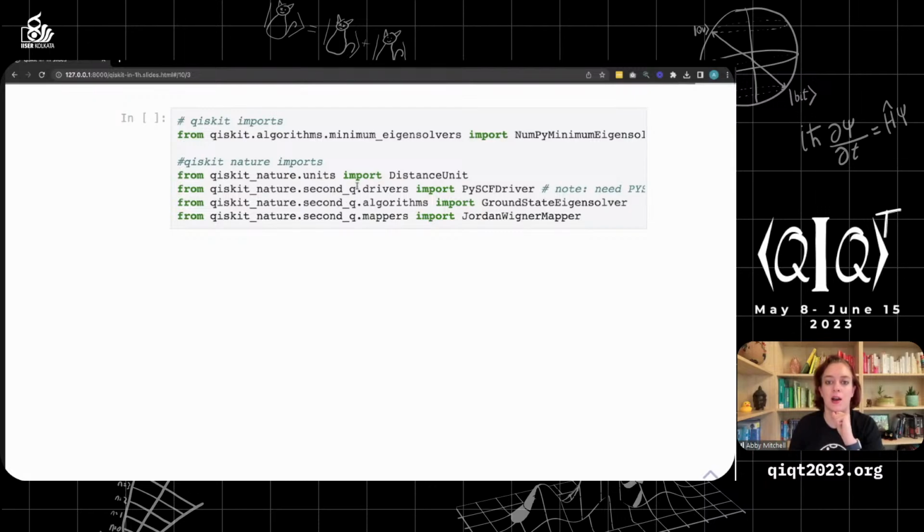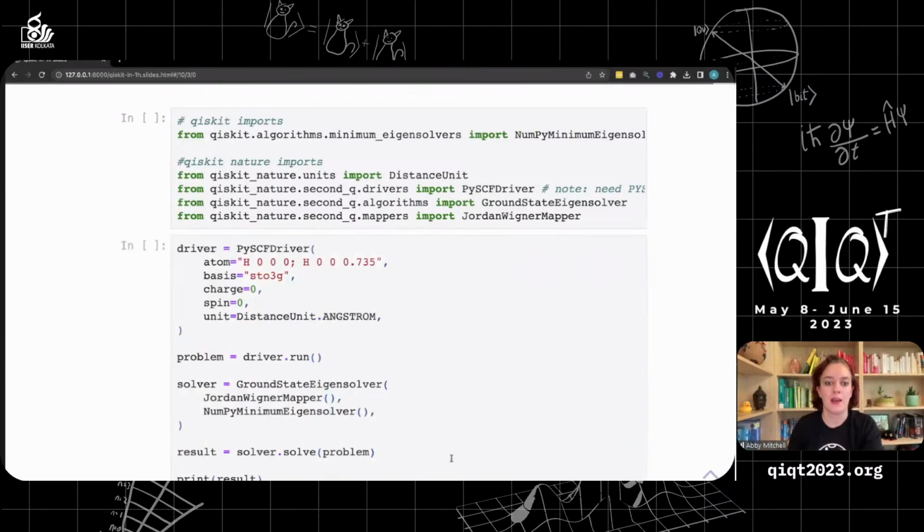So here I've just got a lot of imports from Qiskit Nature. We're going to be using this PySCF driver. You'll need to have PySCF installed to be able to use this. What I'm going to do in this example is very similar to what we did earlier, estimating the ground state energy of H2. I'm going to do the same thing here using Qiskit Nature, but with a slightly more complex molecule, H2O.